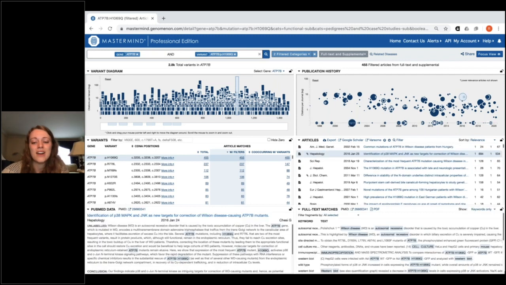If we go to the third article, not only is Wilson's disease highlighted, but also terms such as immunoprecipitation or Western blot or mouse, showing that these are assays or different models, showing that this is a functional study. So for this example, you get a really good mixture of not only clinical studies, but also functional studies by filtering both functional key terms and case key terms.